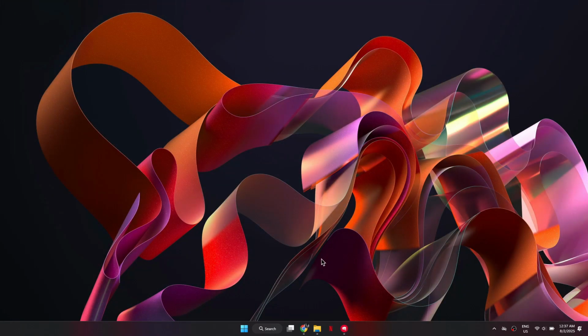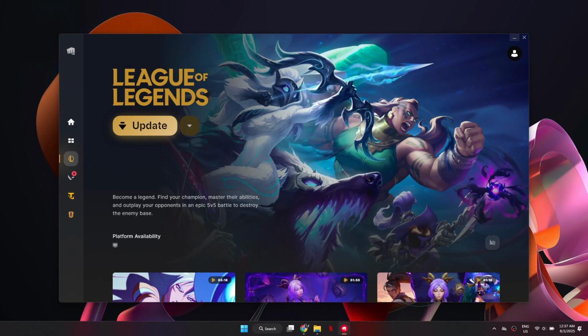Next, open the League of Legends client. You should now see an update button, which will reinstall Vanguard on your computer. If you don't see the update option, close the Riot Games application and reopen it. Once the update button appears, click it.